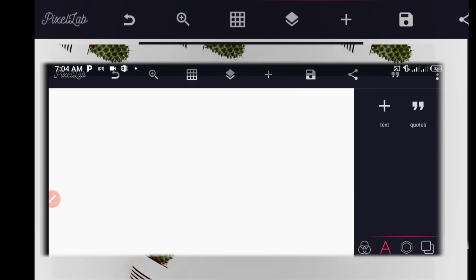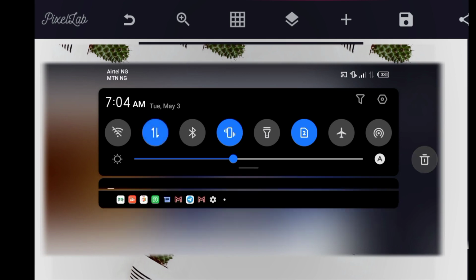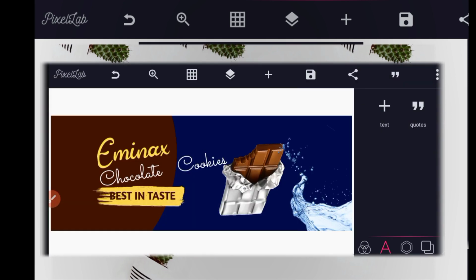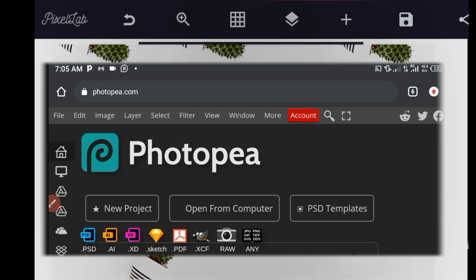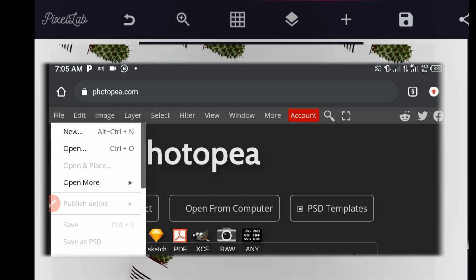So the next thing I'm going to do right now is to go to our Photopea.com. So this Chrome, and you click on your Photopea.com. So the next thing you are going to do right now is to click on your file, then you click on open.